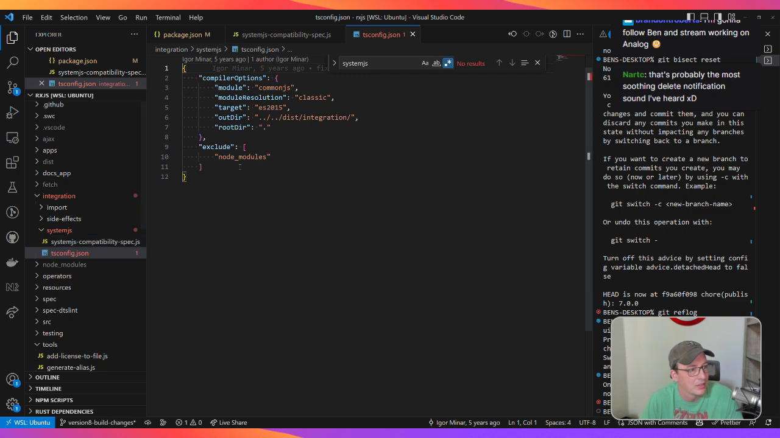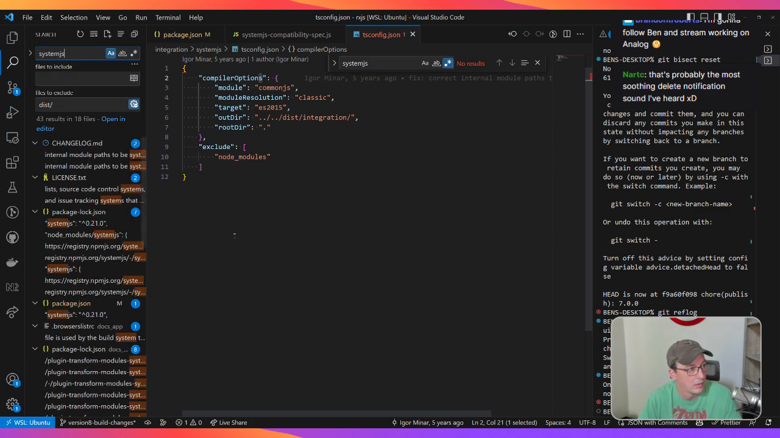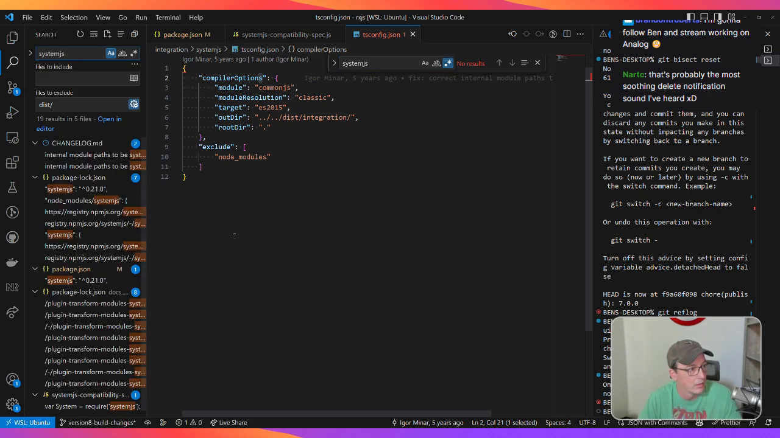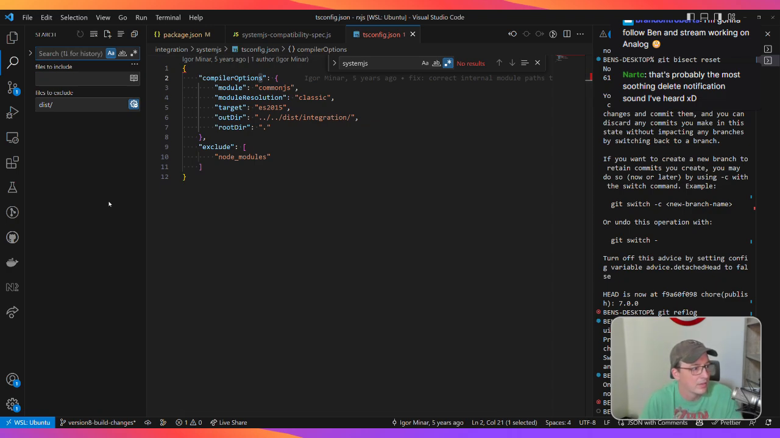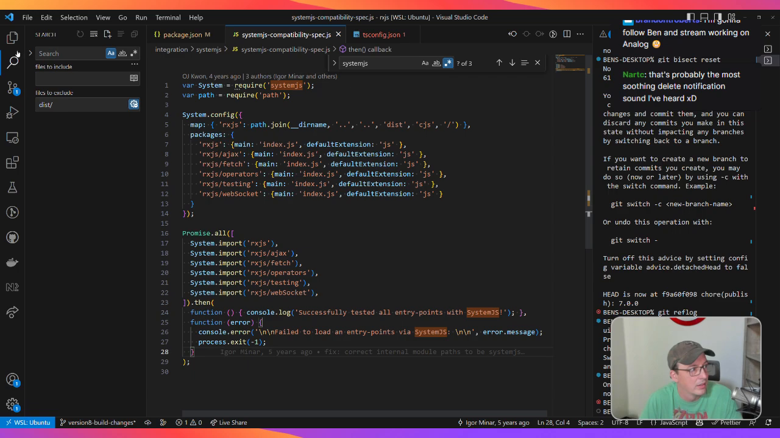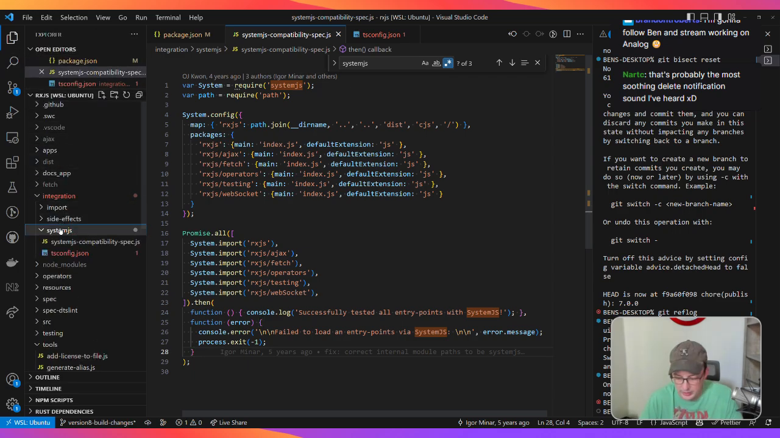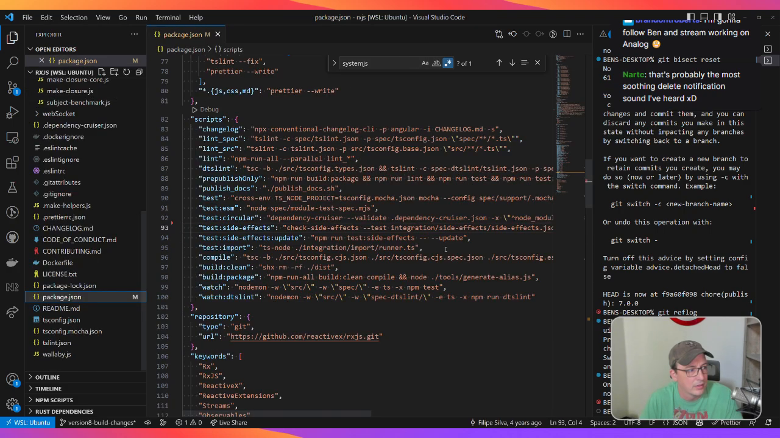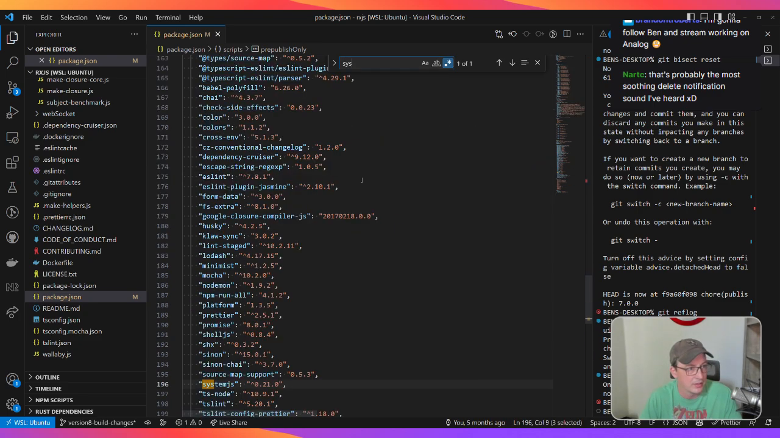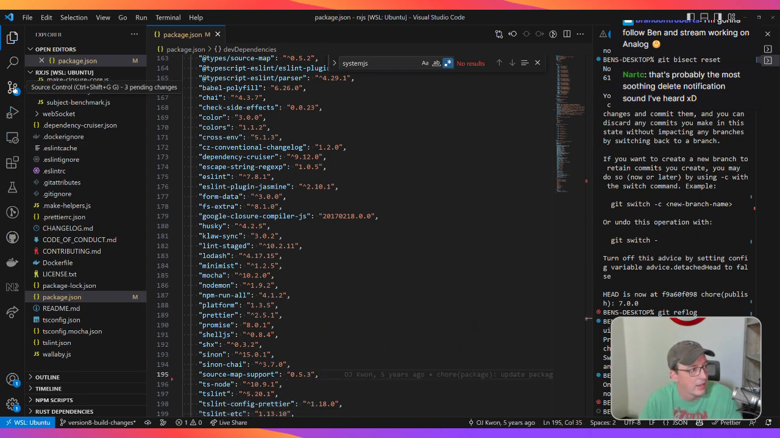Wait, system.js target. Oh my gosh. Is this being used with anything? No, it's not. Oh, dude, this is so messed up. All right. So this whole folder here gets to die. Delete. And then we deleted system.js from that. System.js. I like that. I like that.